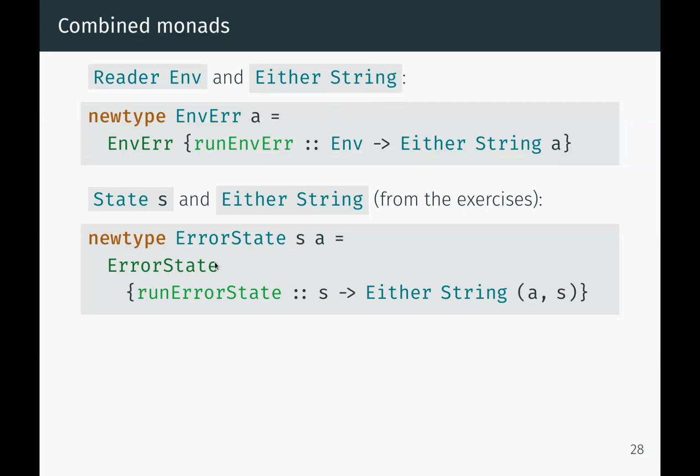And I'm not sure whether, Karina, maybe you know, that's one of the exercises. I'm just not sure whether you have done that already or should have done that already. So there is an exercise where you are supposed to write a monad instance for something called error state. Yes, that's already okay. So where this env error is a combination of reader and either string, this error state is a combination of state S and either string. So that's also a combination of two monads. You have the effect of throwing exceptions of type string, and the effect of mutable state.